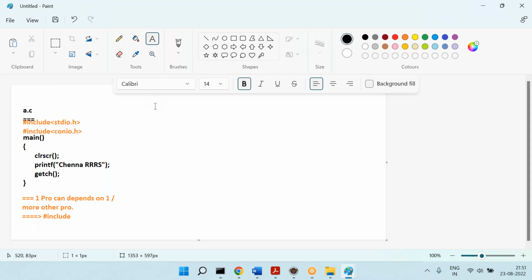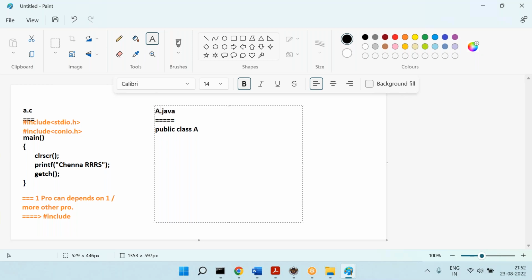Now let's come to Java. Let's say I am writing an a.java program. In case of the C language, you have main. In case of Java, it will be public class. Every Java program will have a class, public class A, with a capital A. Then here you have a main. In case of Java, public static void main, and you need to give String args.